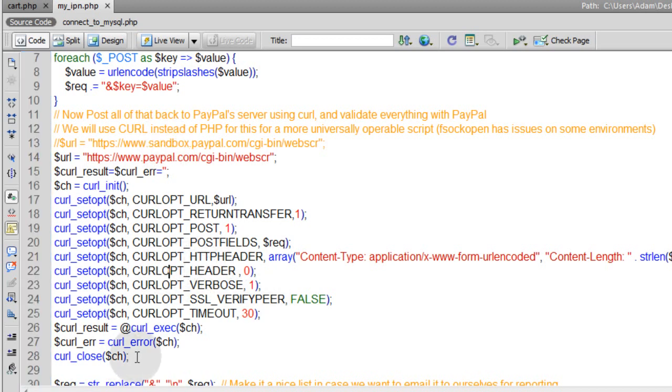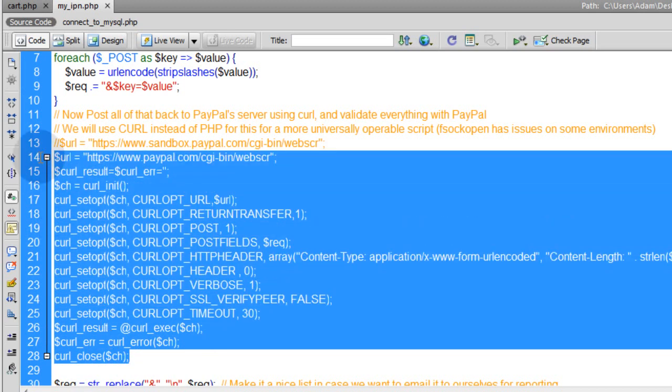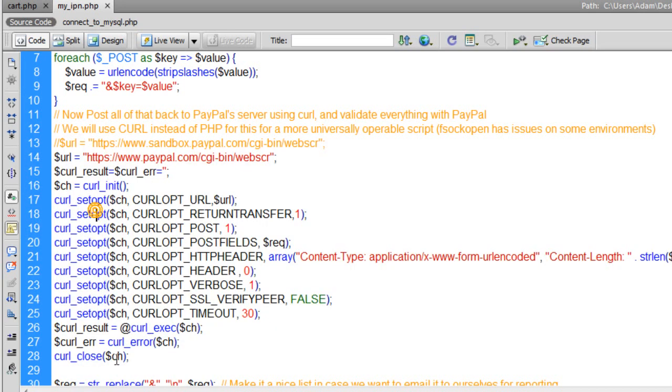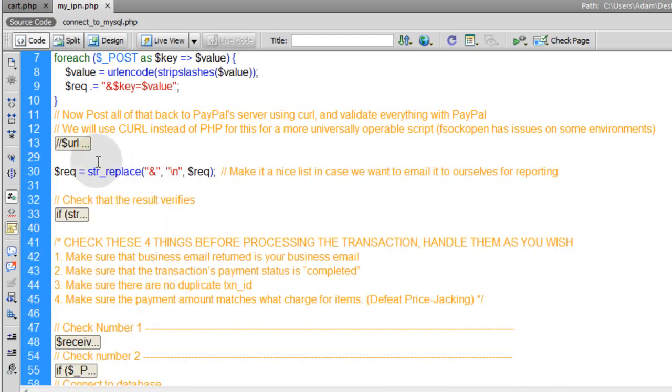Alright, so at the end of line 28 there, that's where it's finished posting to PayPal, and curl gets a result back. So once that result is back, we can check that the result verifies right here. Now what I'm doing in this line of code is not very important at all. I'm just taking the ampersand out of each key value pair and replacing it with a line break. That way it'll be rendered more like a list.